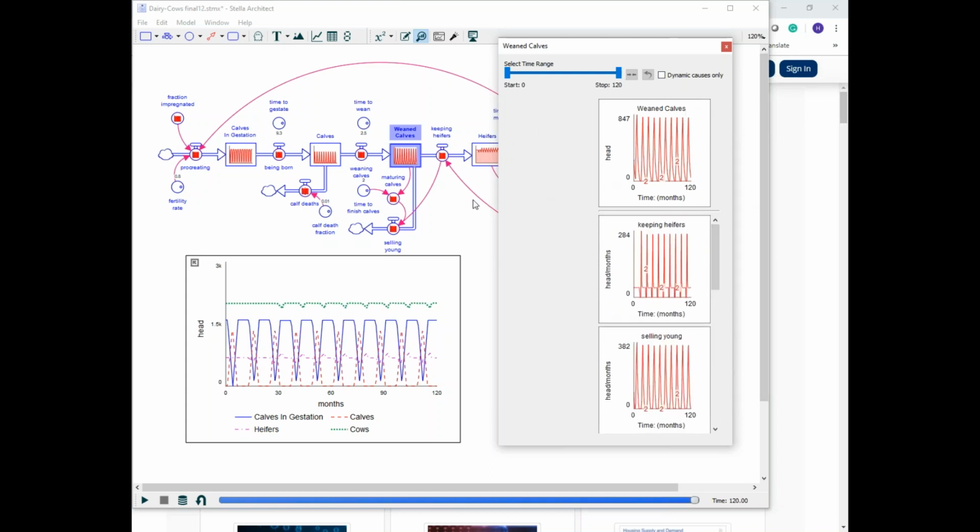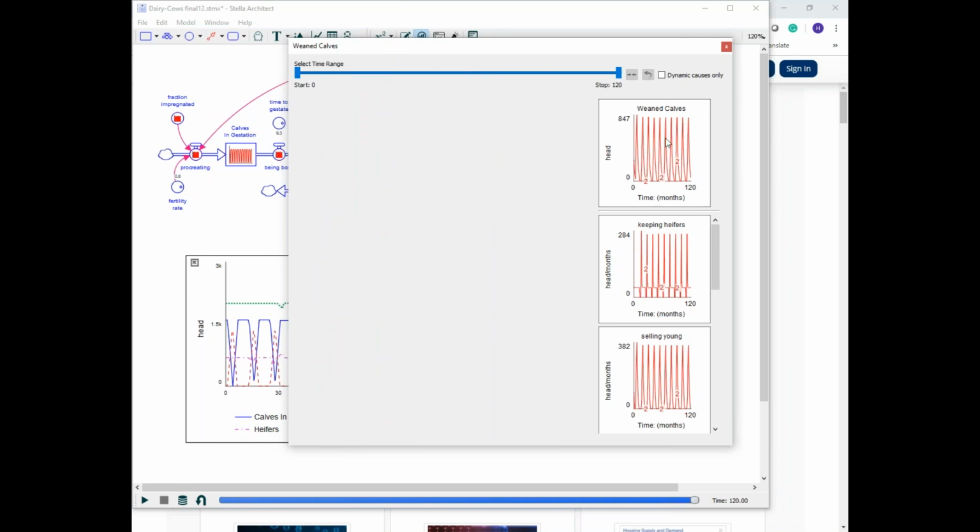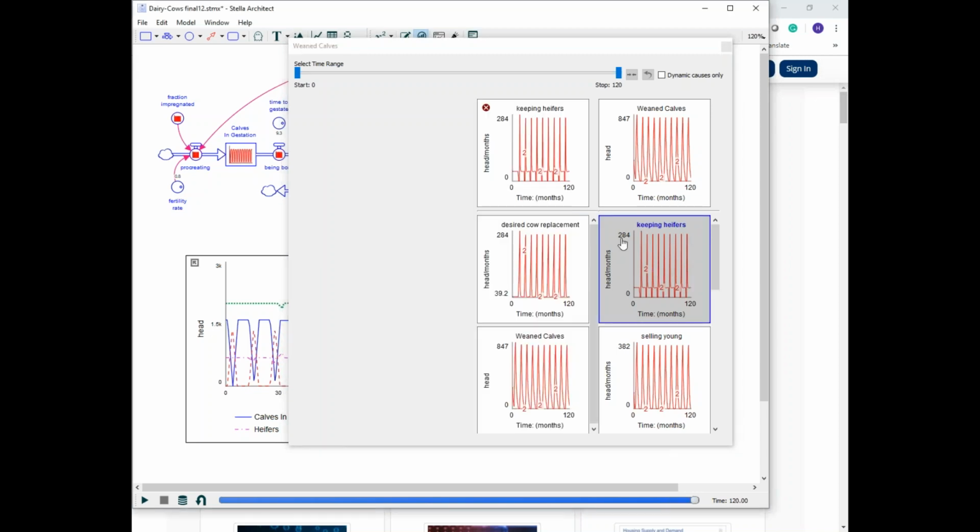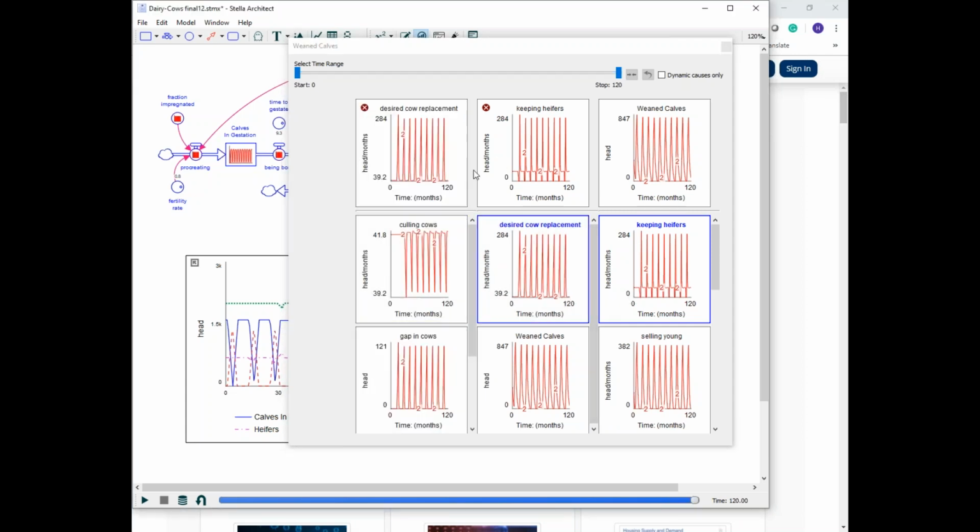The next thing you might want to do with this is to say, oh, well, I see that keeping heifers is also causing weaned calves. What is causing keeping heifers? If you click on that, now the drop down and the variables that are causing keeping heifers will be below keeping heifers. And likewise, if I want to find out what's causing desired cow replacement, I can trace back and see all of the variables that are causing each variable in the model.